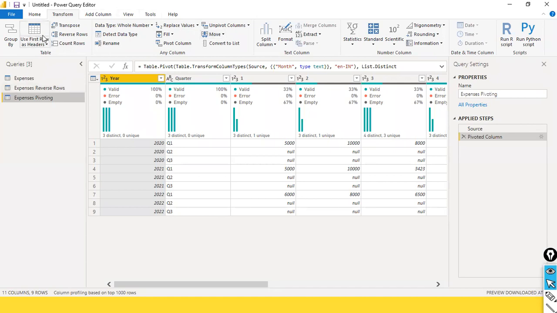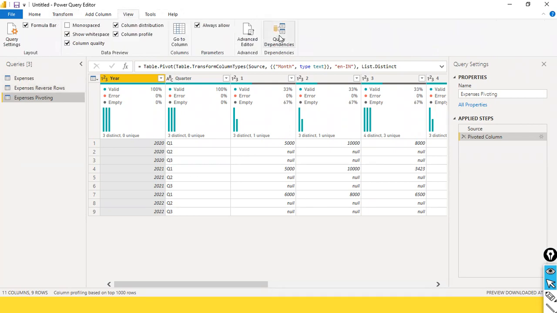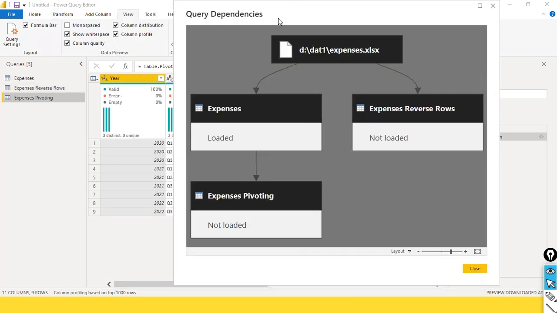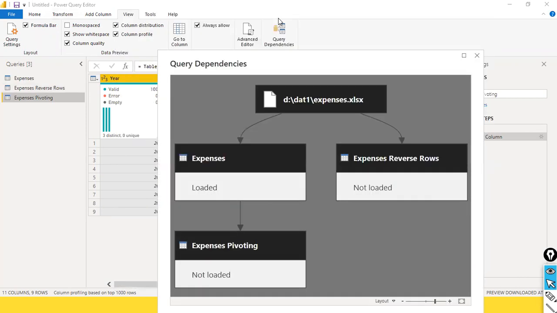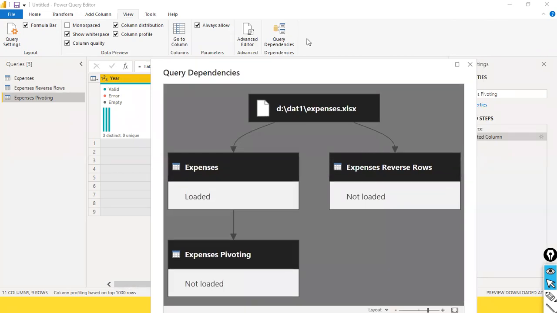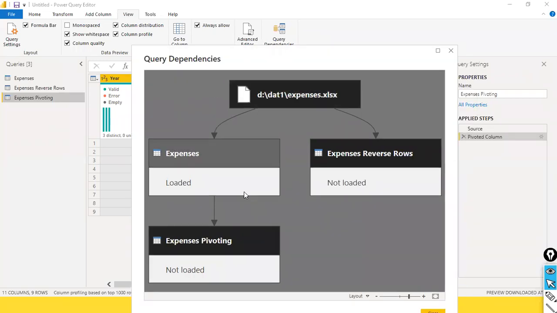So in this case, I will go and show you the view. In the view ribbon, I'll show you the query dependencies. I'm going to click on the query dependencies here. You can see that there is a difference. This option is available under your view ribbon. With this, you can check which query was depending on which query. Look here, this is your expenses, a duplicate of this one. And from this, I duplicated this one. Since I duplicated this one, the entire data got copied here.